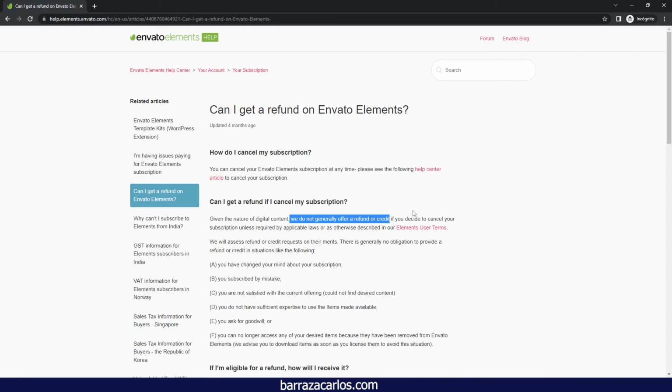So these are some of the details that you might have to consider before buying Envato Elements, and once you already have Envato Elements.